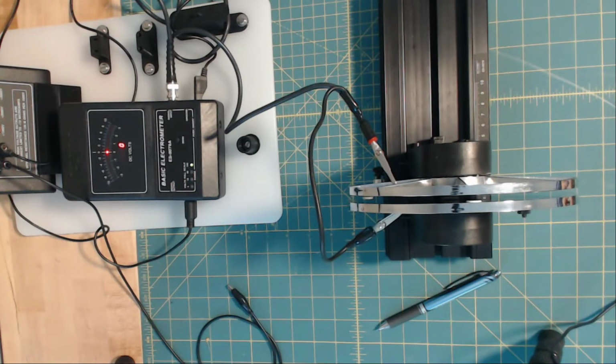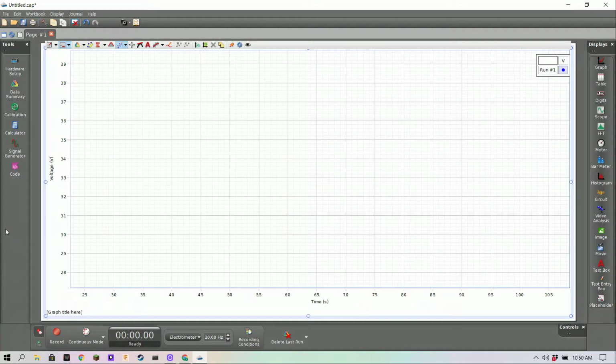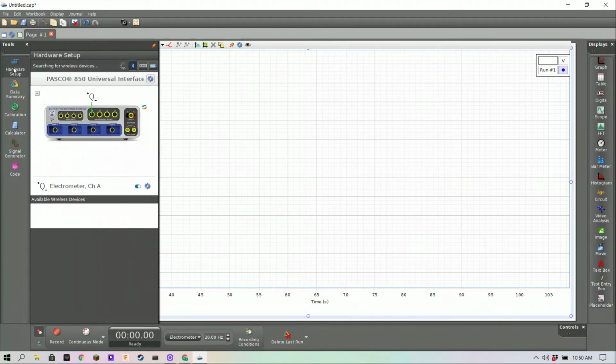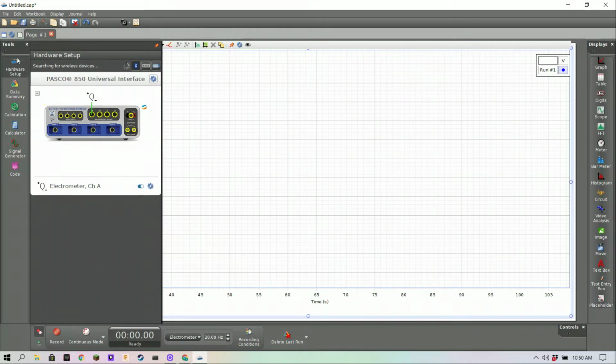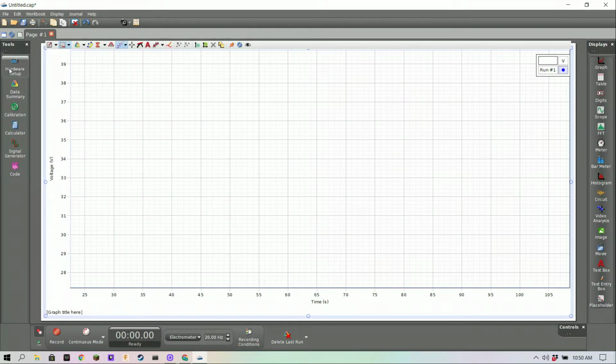And let me introduce Capstone now. Here I have a Capstone file. I've set it up with the electrometer on channel A, which is the setup I have. I'm reading the voltage as it changes in time. And all I have to do is press record. And that's it. So you've seen this before. So now let me get prepared for Procedure 1.